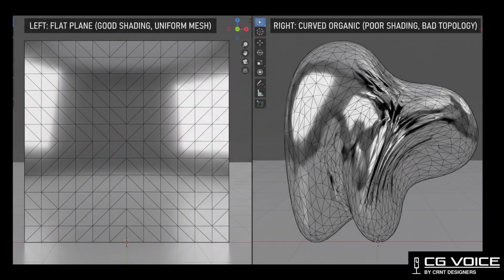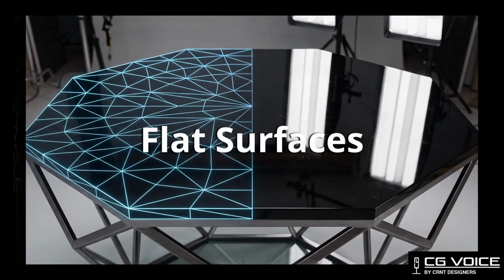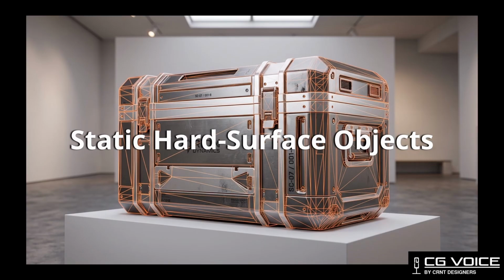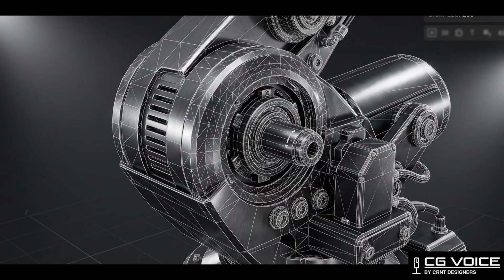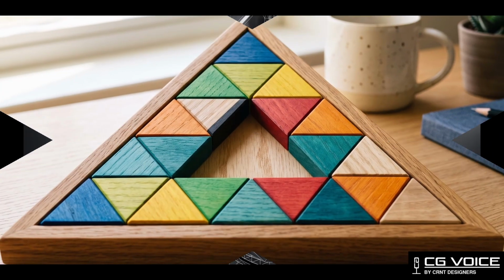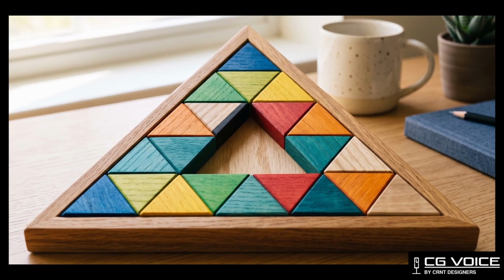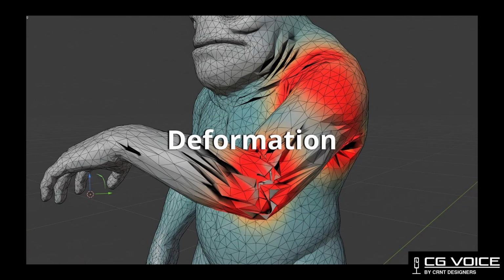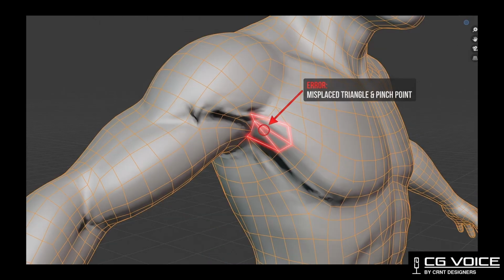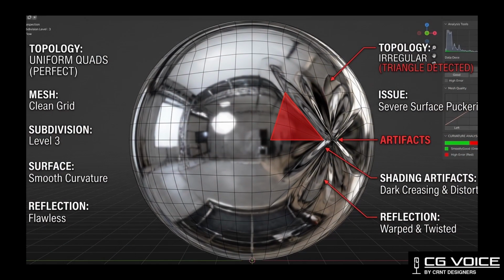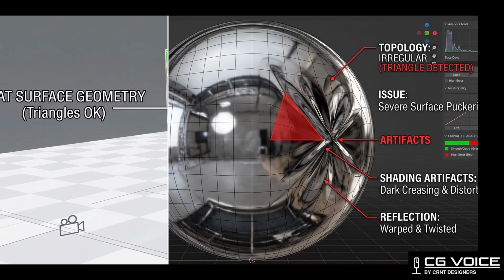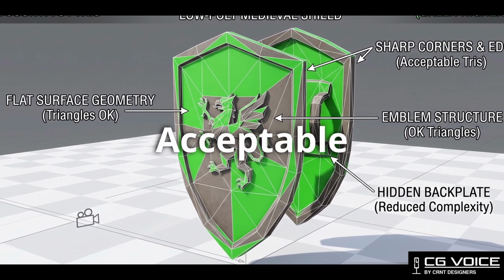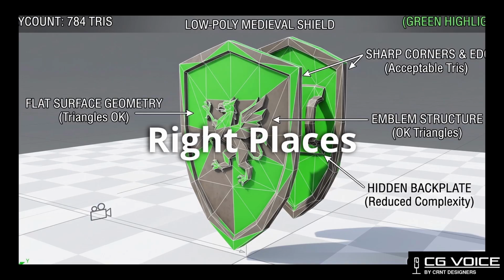The real issue is where they are placed. On a flat surface or static hard surface objects, triangles usually work perfectly fine. However, if a triangle is placed in an area that needs smooth subdivision or deformation, it can create pinching, uneven shading, or unwanted surface artifacts. So triangles are completely acceptable when you use them in the right place.